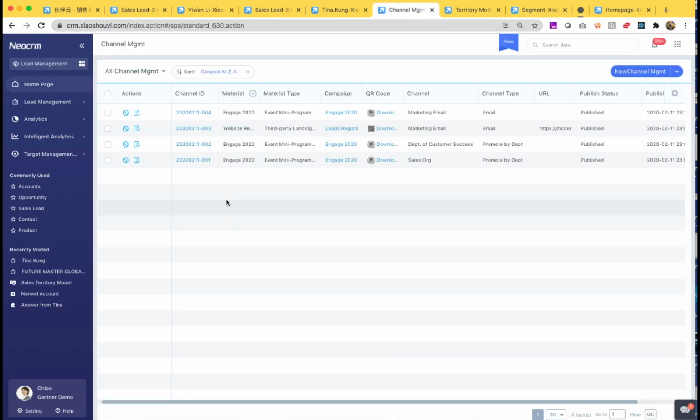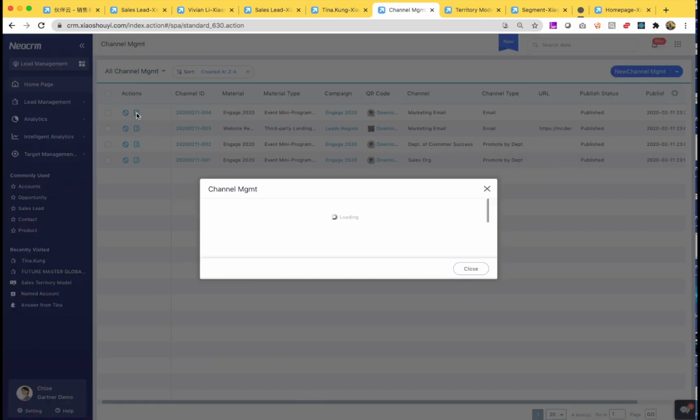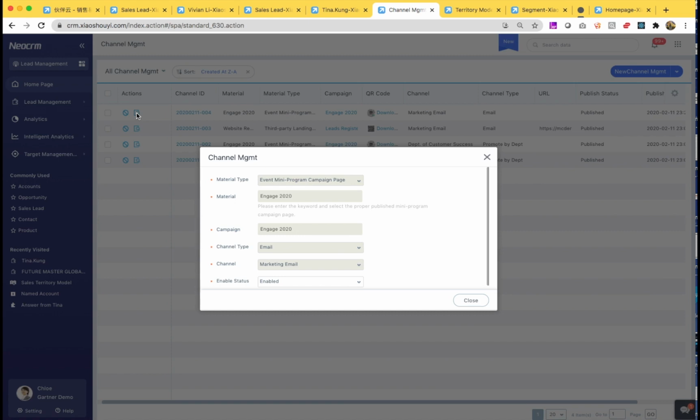Now I navigate to channel management to view all channels I have. Here I can view or disable a channel or manage marketing channels for a campaign. With channel management, we can manage channels based on specific marketing materials and track which channel the lead comes from. I can see that a QR code has been generated for each channel.